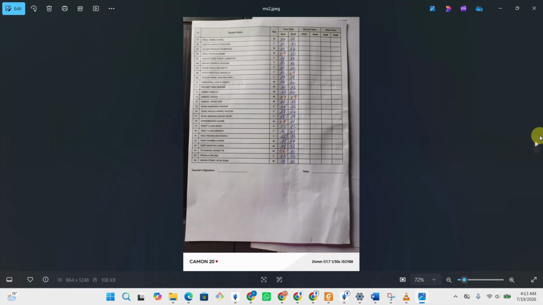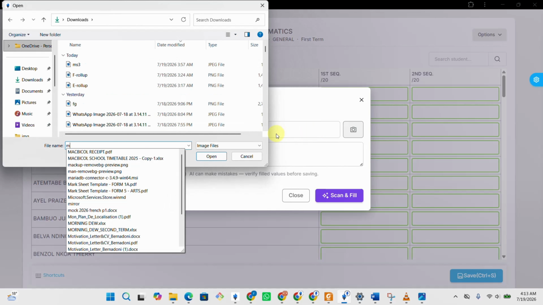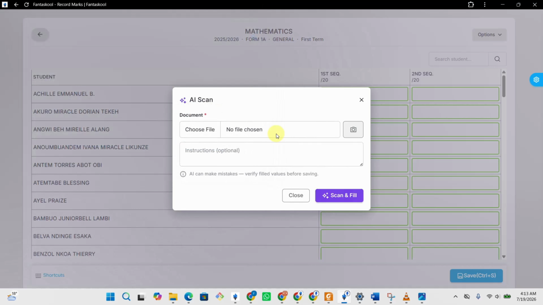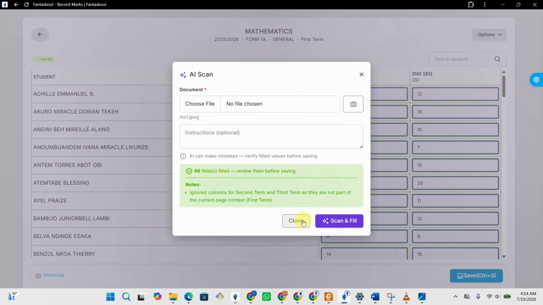Once the image is uploaded, you may provide additional instructions if necessary, although this step is optional. Next, click on Scan and Fill. Within seconds, Fantaskool's AI will analyze the uploaded mark sheet, automatically extract the scores, and populate the system accordingly. The marks are saved automatically once processed. However, for added assurance, you may also click the Save button manually.